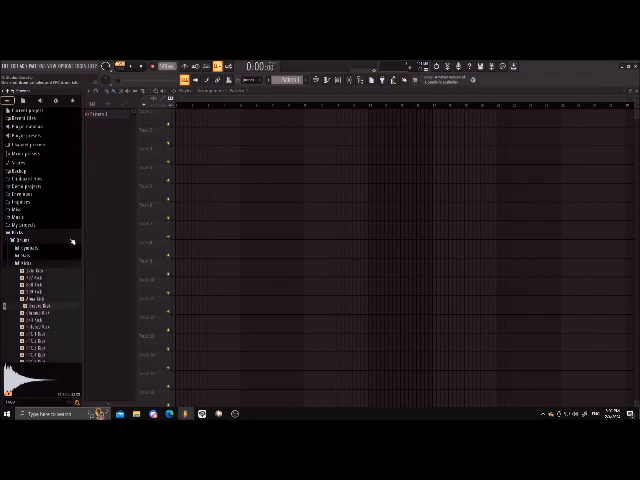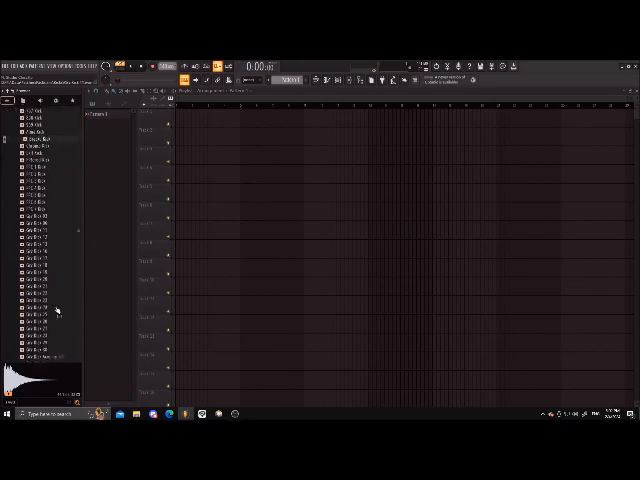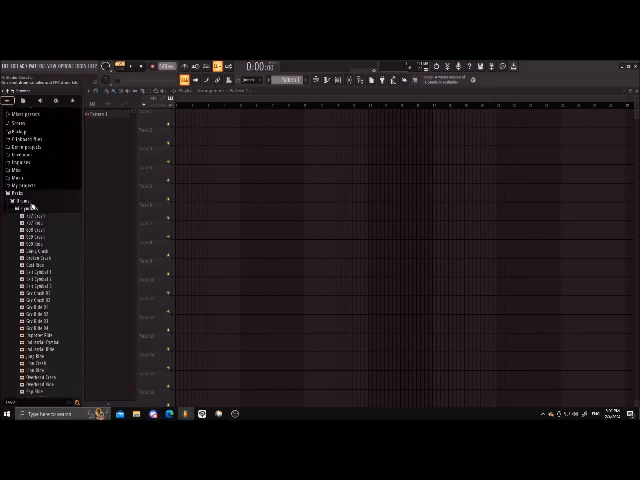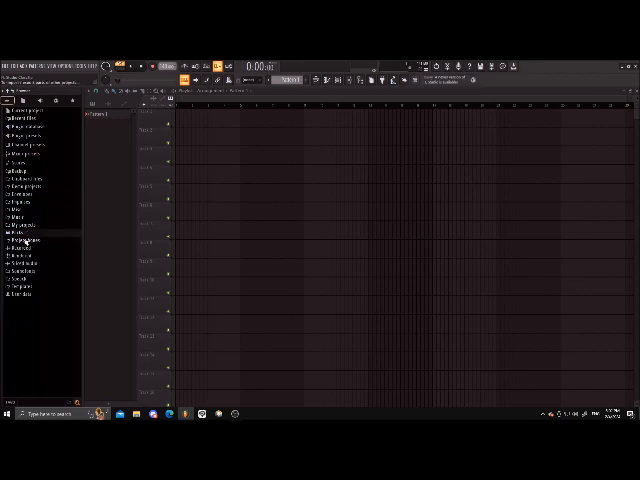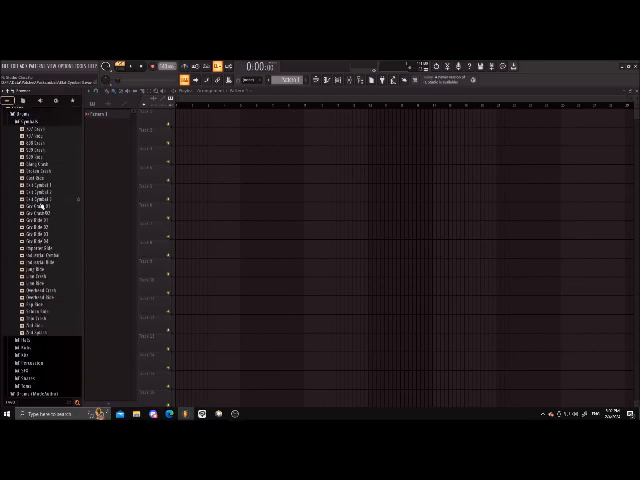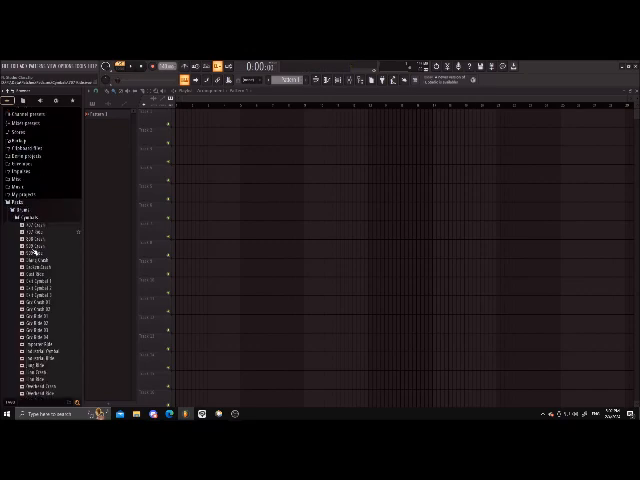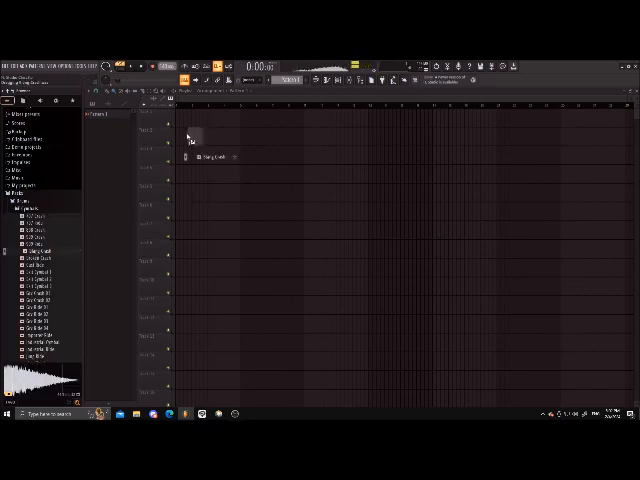Okay, so first off, you see this on the left. This is the browser. This is where you're gonna find your drums, the basic stuff, the sounds. It's held in these little folders right here. This is the main folder, and if you click on one of these, it goes into tiny different folders, and so on and so forth. These are sounds in these folders that you can drag out onto this, which is called the playlist.